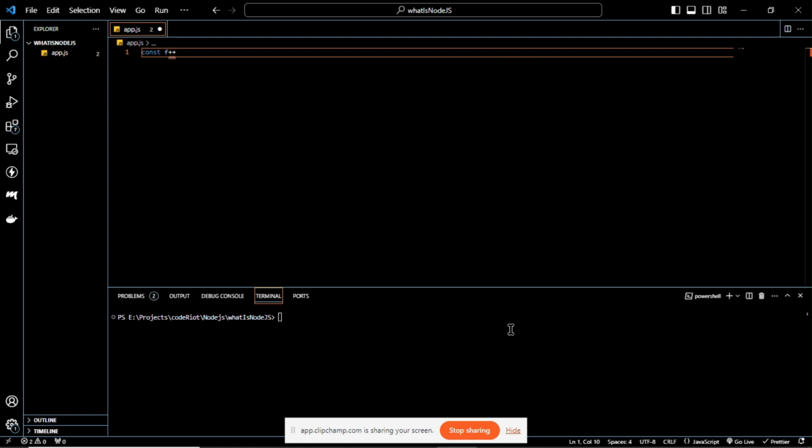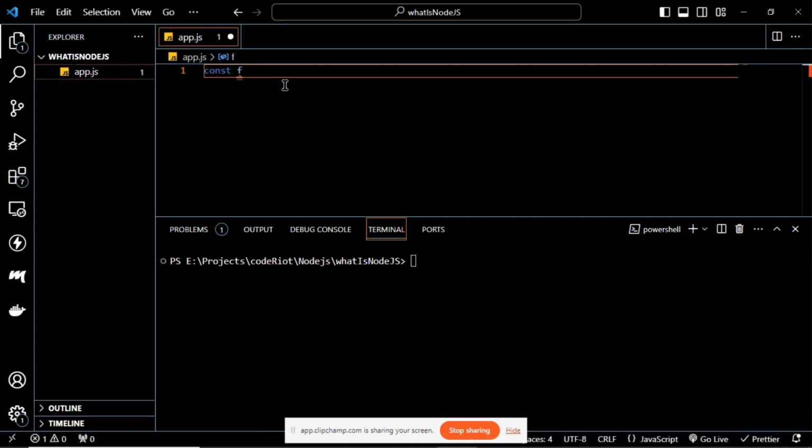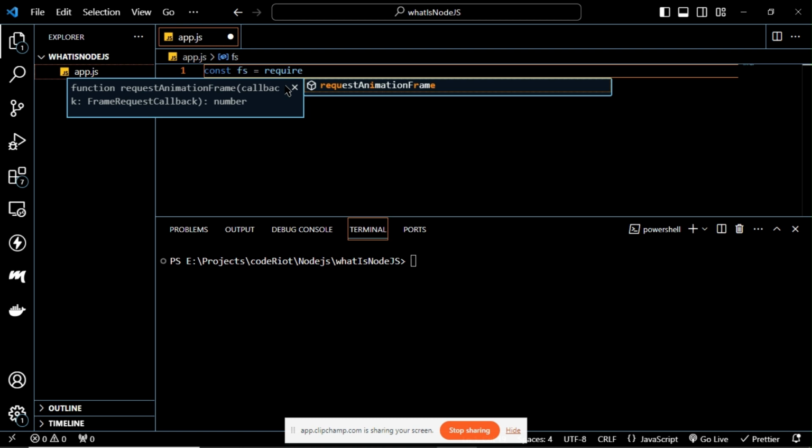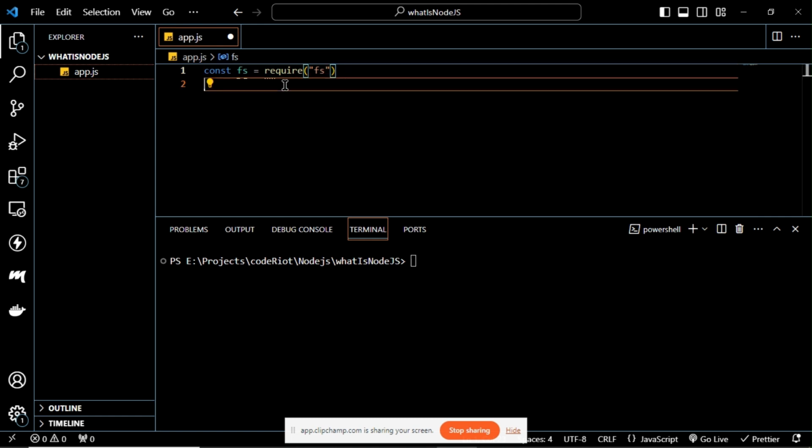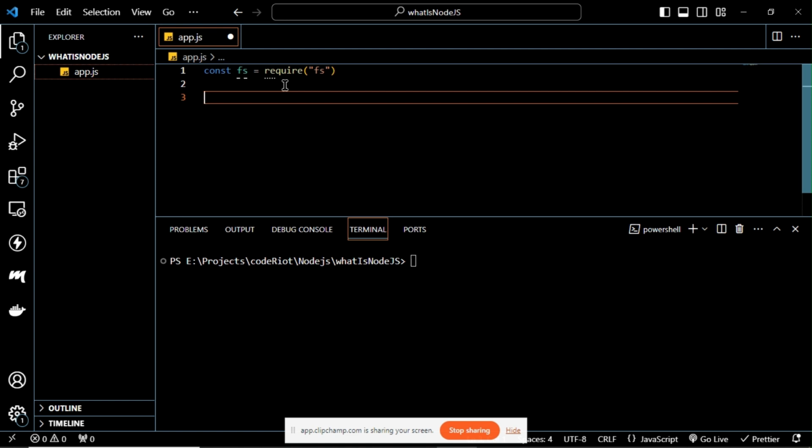Let me zoom it. I think it is visible. const fs = require('fs'). So this line imports the built-in fs file system module, which provides the methods for interacting with the file system. So actually, we are trying to read a file which is present inside a file system.